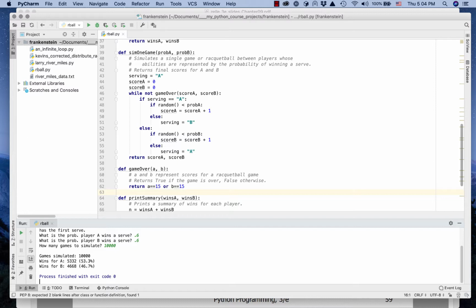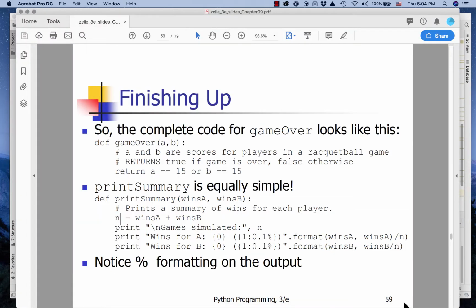How about that? We ran 10,000 games pretty darn fast. So all the code's there, and it runs.